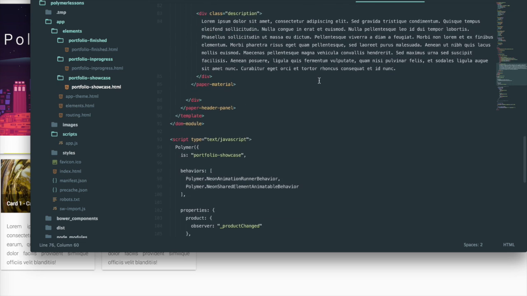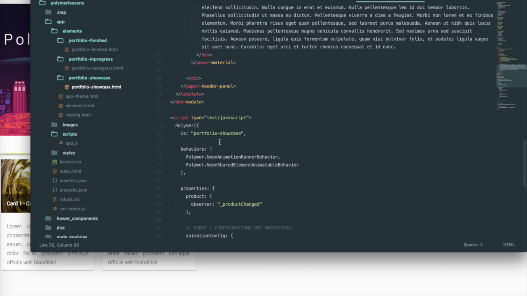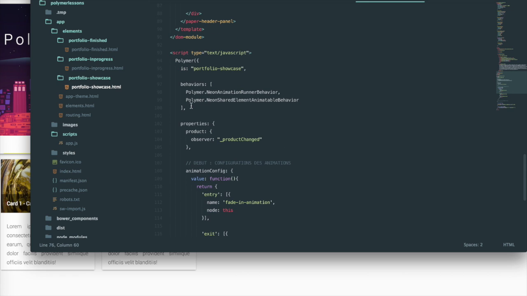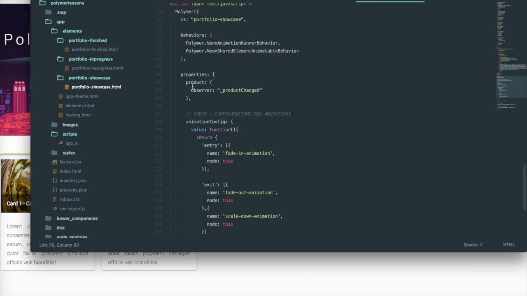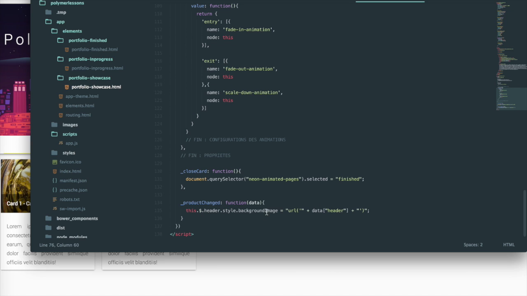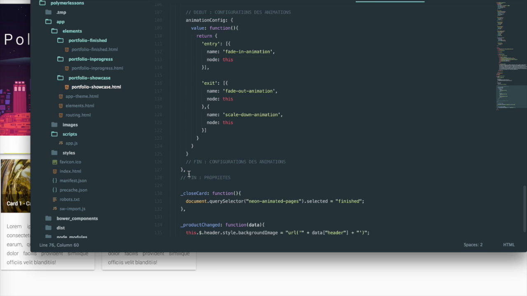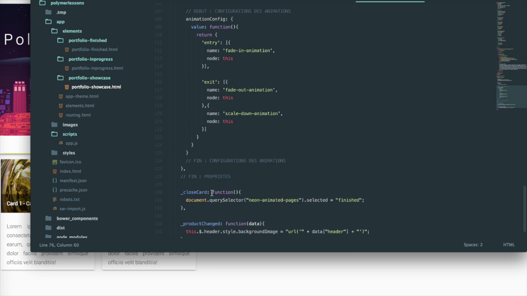So it's nothing amazing, but what is more cool is on the JavaScript side, where here we have behaviors, so what we've seen, and in properties we have an observer. When the variable product is equal to something other than null, or when it changes, it calls the private function productChanged, which is equal to this one, and changes the background image with the header. And what we can see here is also we have closeCard, which is closing the card and going back on finished.